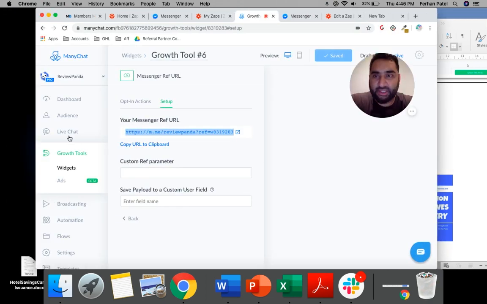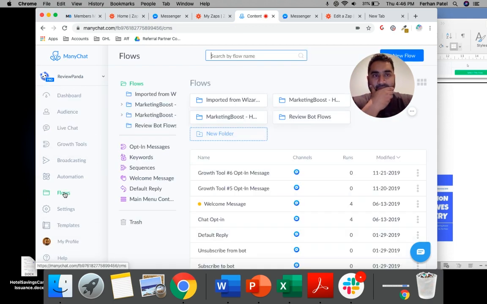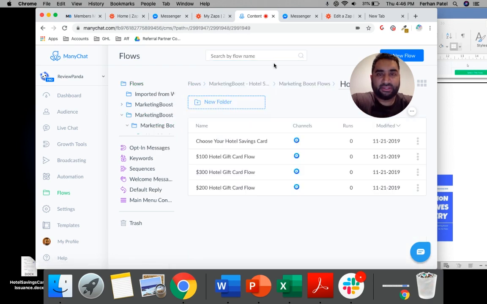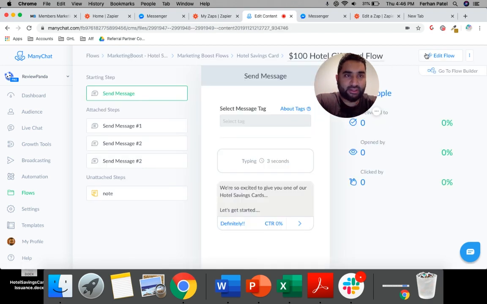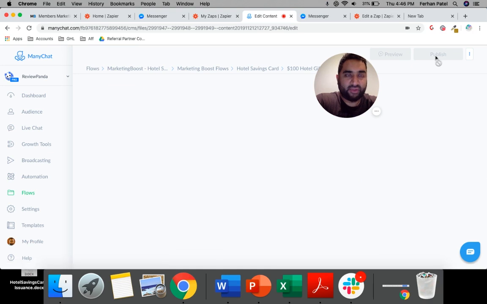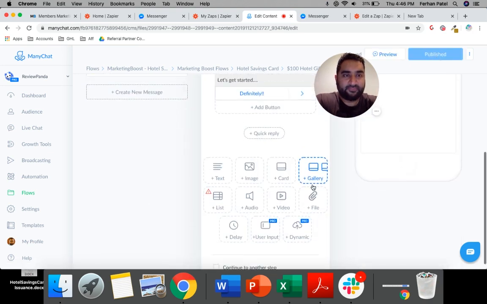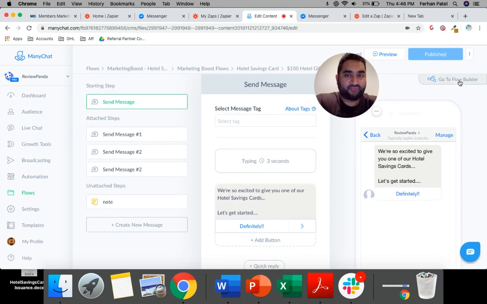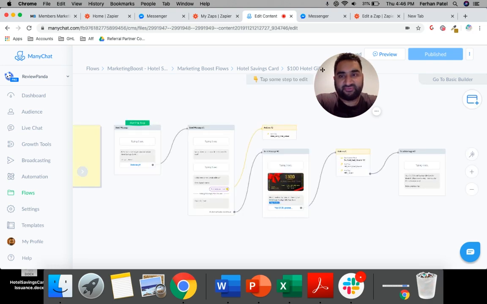You simply go to your flows, go to your MarketingBoost flows. Okay, so now under the $100 hotel savings card, click on Edit Flow. In the flow itself, I'll go to Flow Builder. Okay, so this is what the Flow Builder looks like.